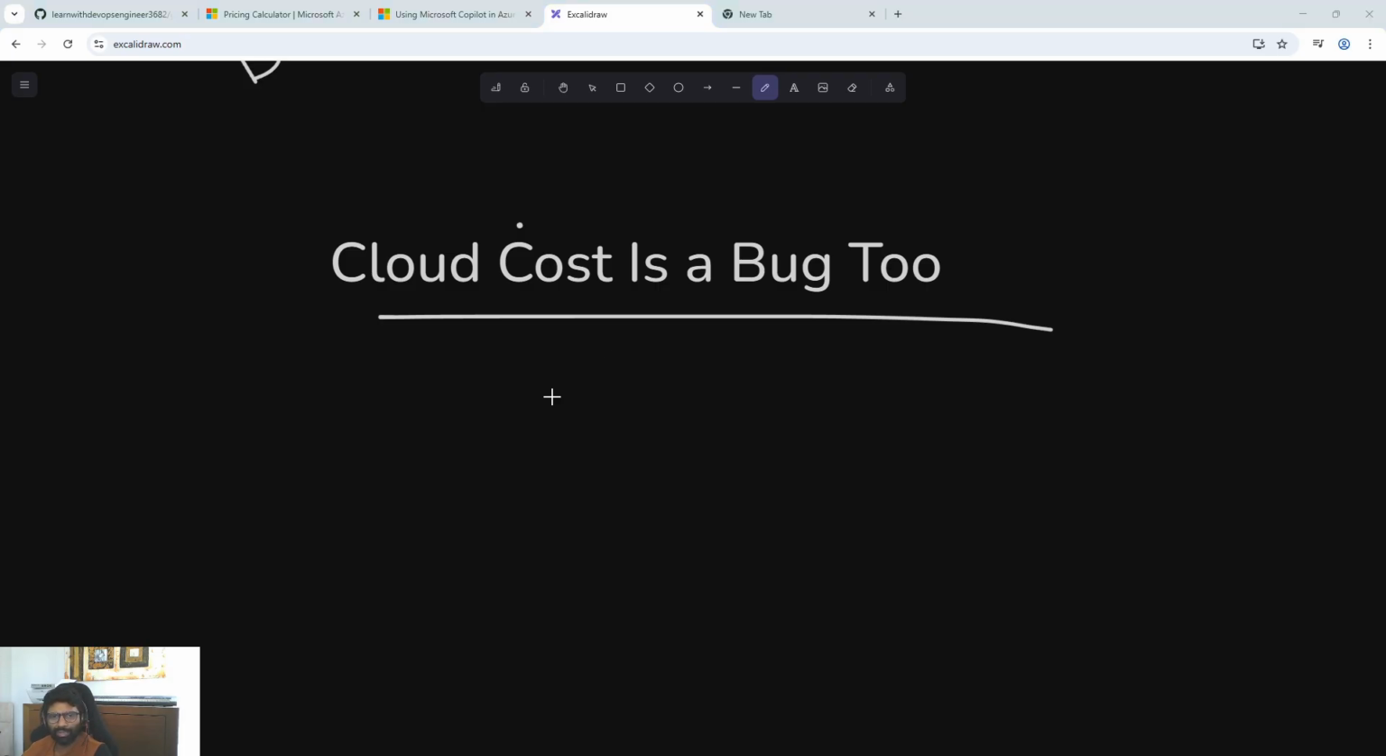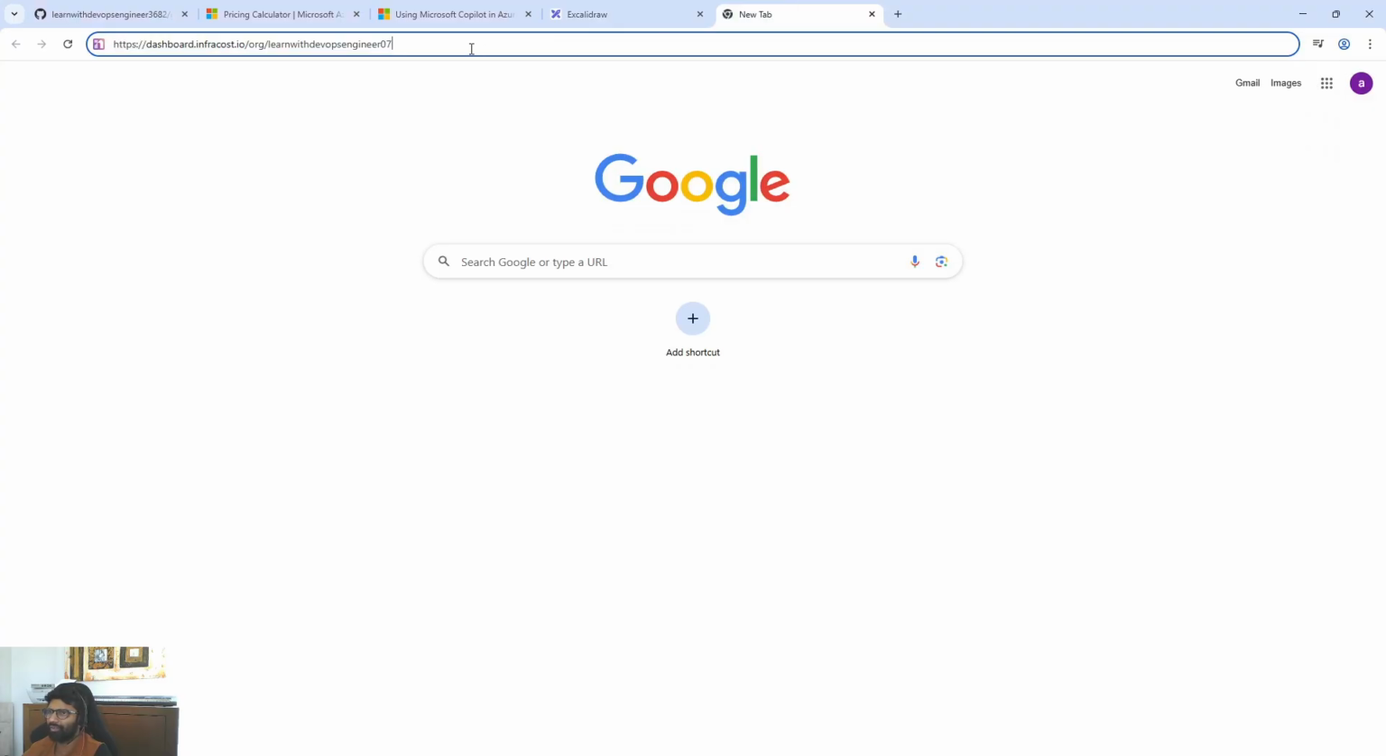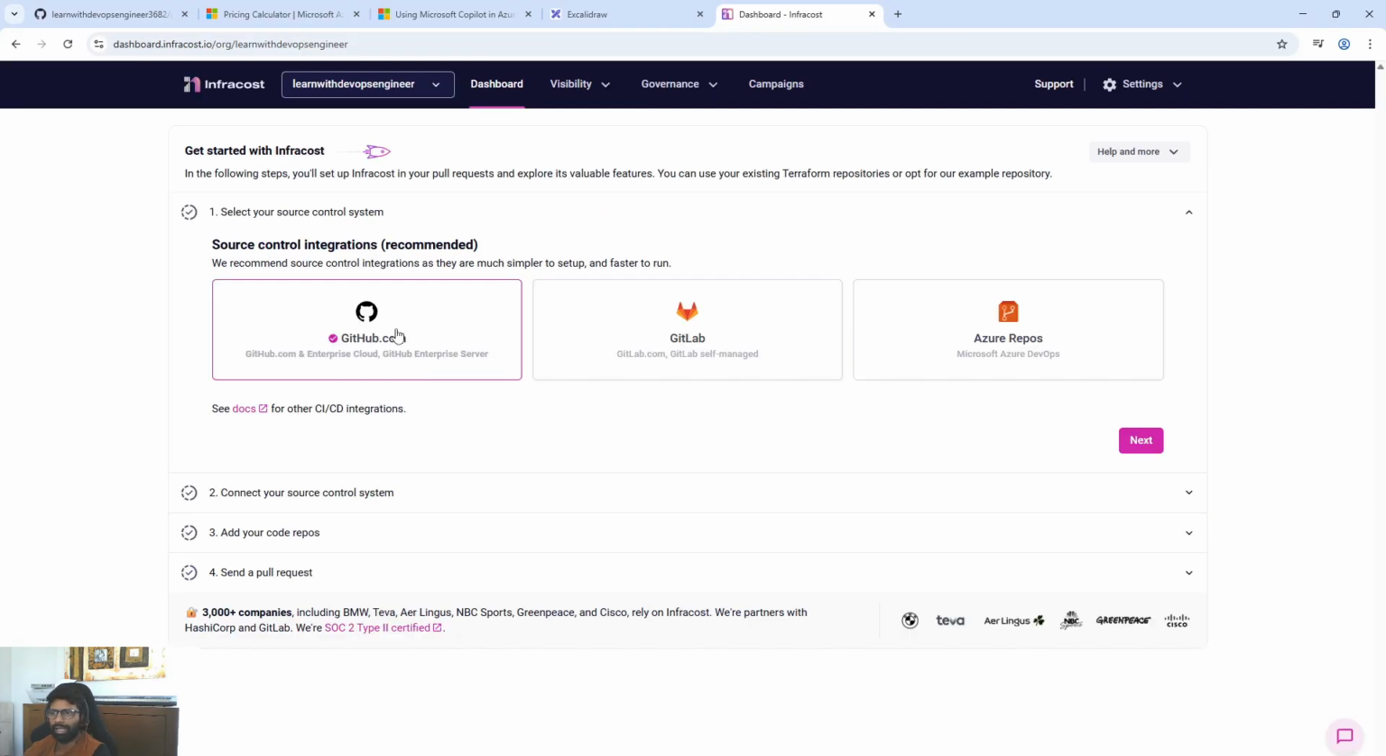So I started looking for a way to see the cost impact right inside my pull request. That's when I found Infracost. Infracost analyzes your Terraform code and tells you in plain English how much your changes will cost before you merge them. Now let's try to configure that real quick.